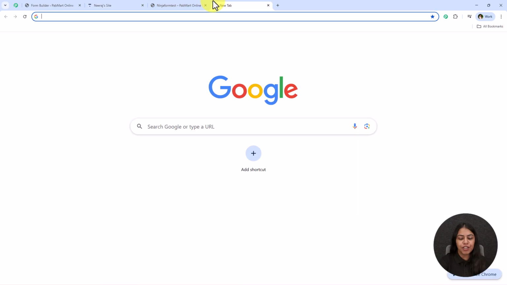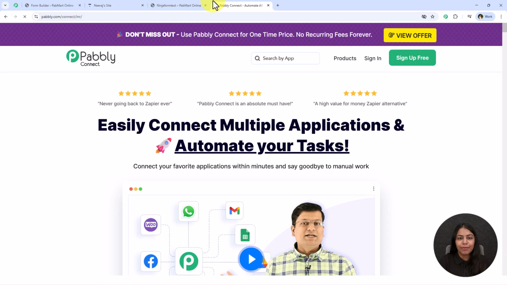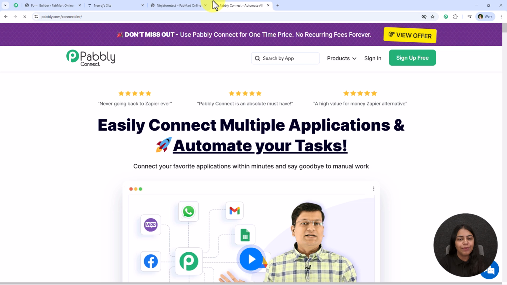So to do this, I'm going to open a new tab and search for the landing page of Pabbly Connect by typing pabbly.com/connect in my browser. And now it is opening the landing page of Pabbly Connect, using which we are going to create this connection. But before we move on further and create this connection, I'll show you something really helpful.